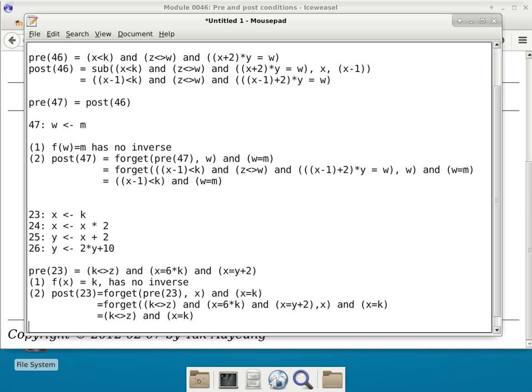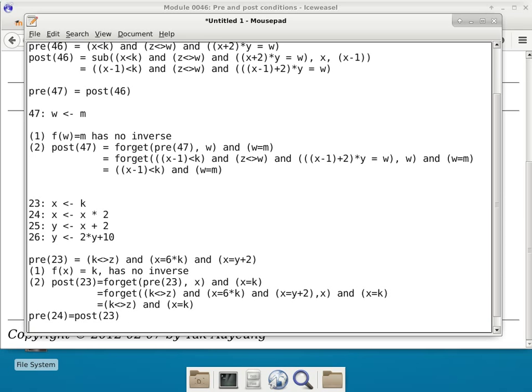So I'm hoping this is fairly mechanical. Okay, step 1, do this. Based on the result of step 1, we either use the forget operation or we use the substitution operation. Pick one of those 2, and then we just mechanically apply those operations. Now we focus on line 24. But before we do that, we can say pre-24 equals post-23 because these 2 statements are consecutive. So the postcondition of the first one becomes the precondition of the second one. It just makes sense.